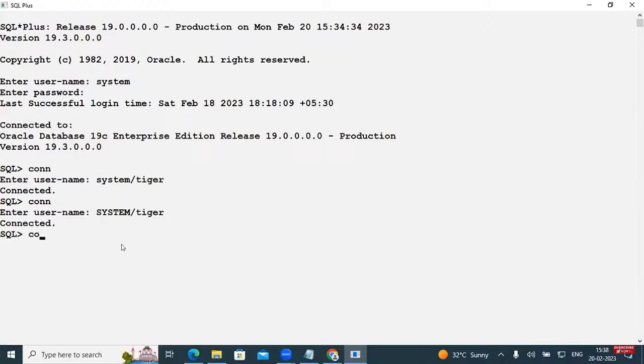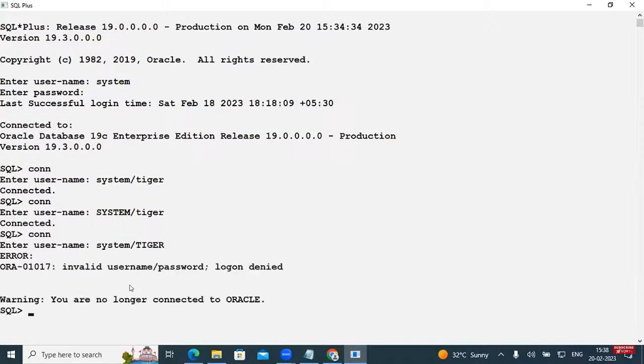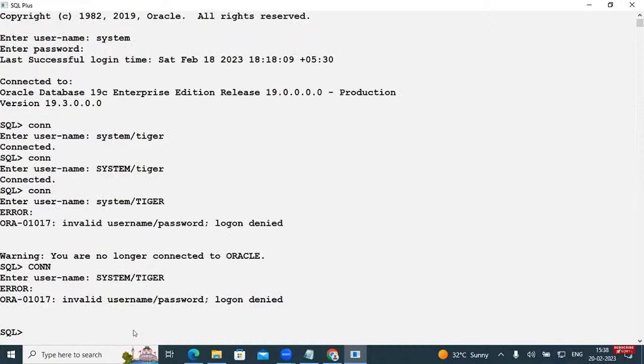Now you can see, again I'm connecting. Okay, system. My password, suppose I entered in capital. Understand now? See what happened. Invalid username. Suppose you connect with capital system, capital tiger. Invalid username. So that means here, which is case sensitive? The password. Username, you can type either upper or lower, but the password must be case sensitive.